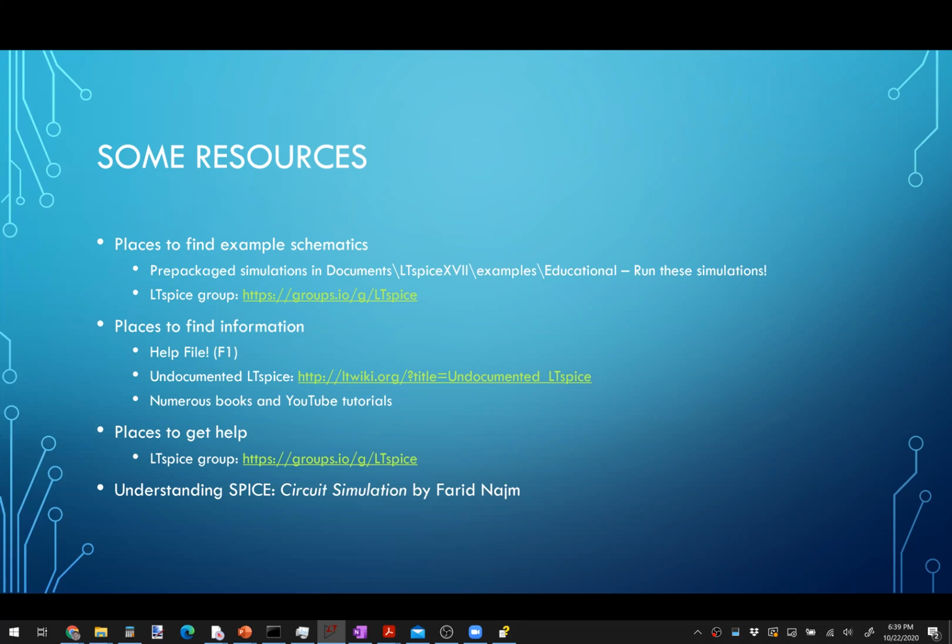Basically, the person who made LT-Spice was not the most concerned with documenting things, but rather more concerned with building a good product first. As a result, there's a bunch of stuff in LT-Spice that's not very well documented. If you want to find out more about it, you go to this website, ltwiki.org/title=Undocumented_LTspice.